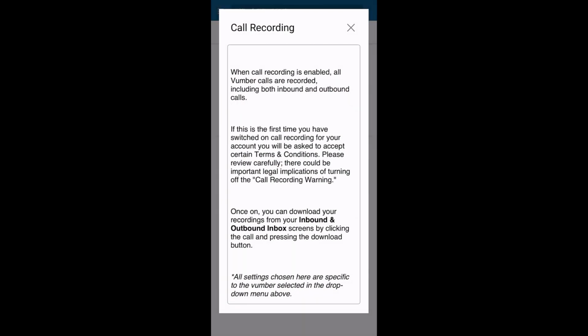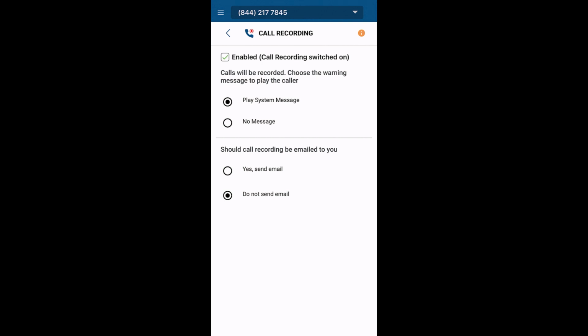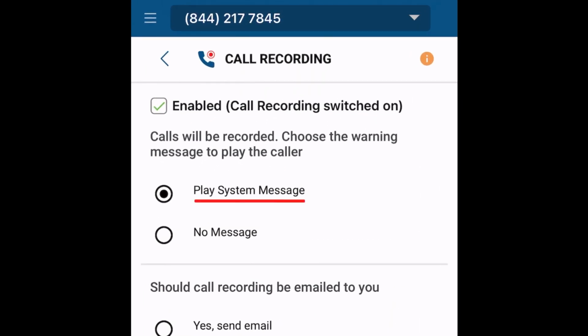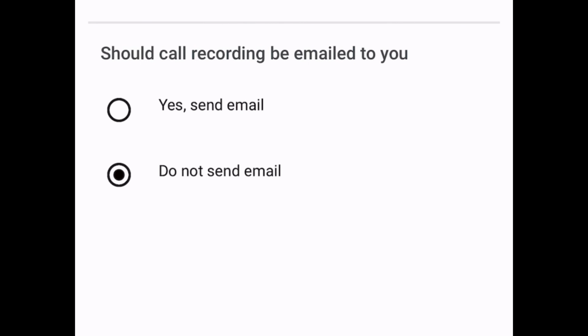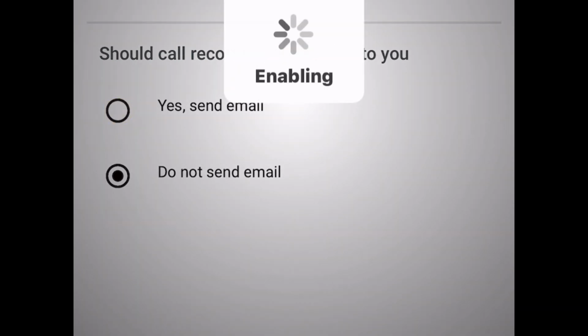and conditions. You will also notice after call recording is enabled that you have two follow-up options regarding your call recordings. Firstly, you have the option to play a short message notifying your recipient that calls will be recorded. Please be aware by turning this message off, there could be some legal implications depending on your jurisdiction. You then also have the option to have all of your call recordings sent directly to your email.